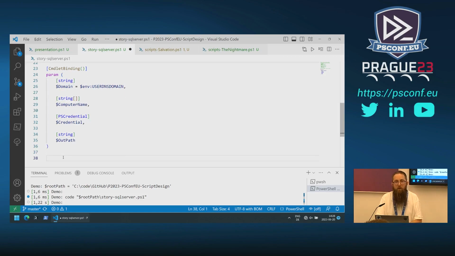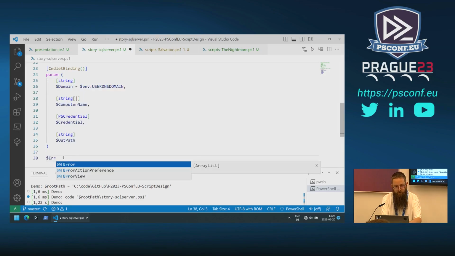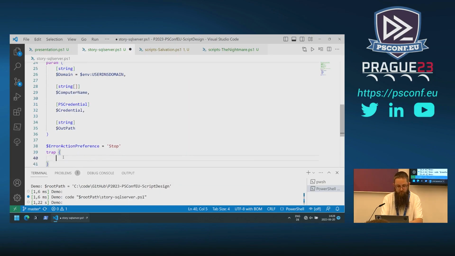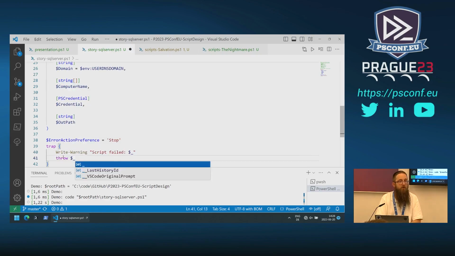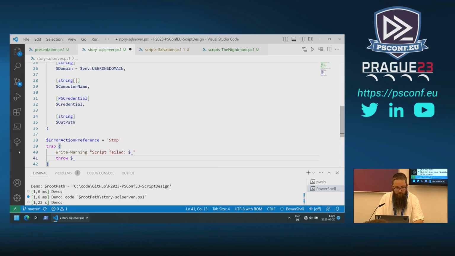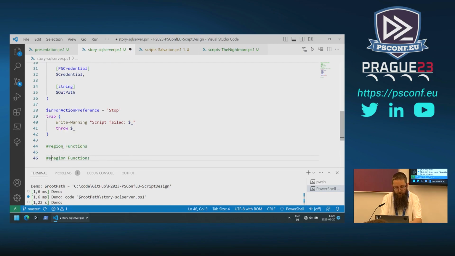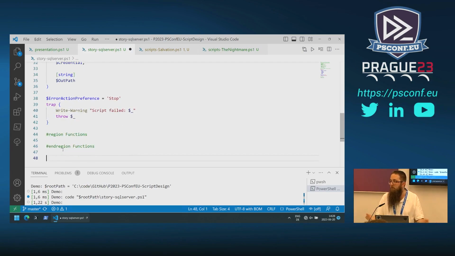So we have the default copy-paste error action preference and the trap statement. I'm just going to write warning, assume you have logging instead, and make sure the failure is logged and the log is properly flushed and all that. And rethrow the error to make sure the script fails properly. Then we add a nice little region called functions, or whatever name works for you. The name is less important than the content. And then we are good to go and get started with our entire script.